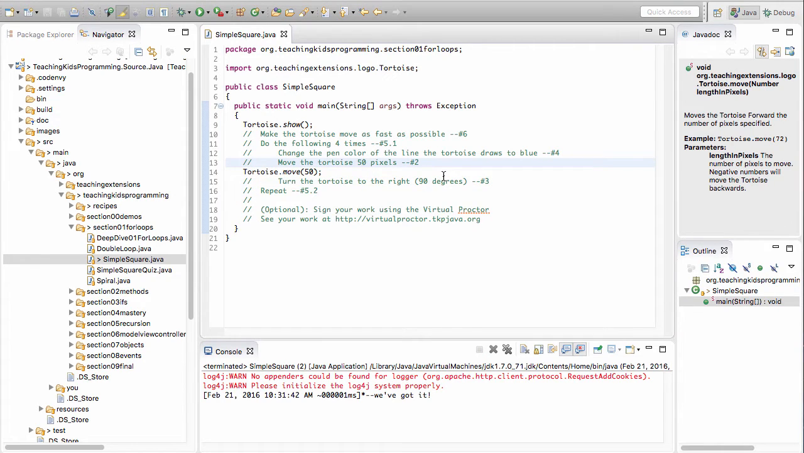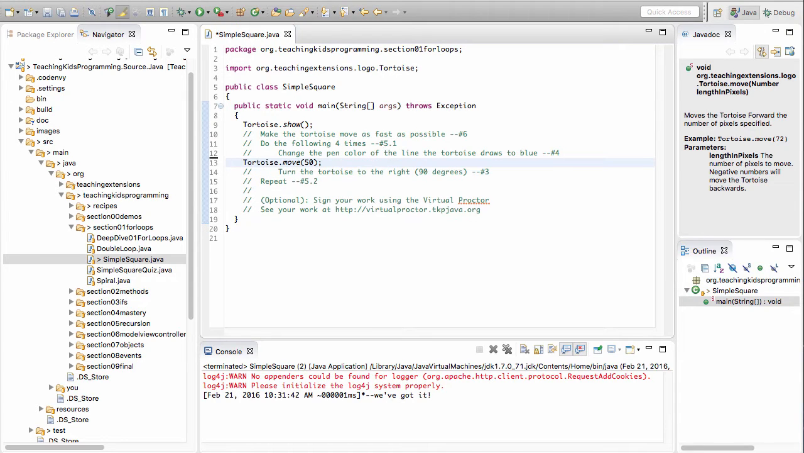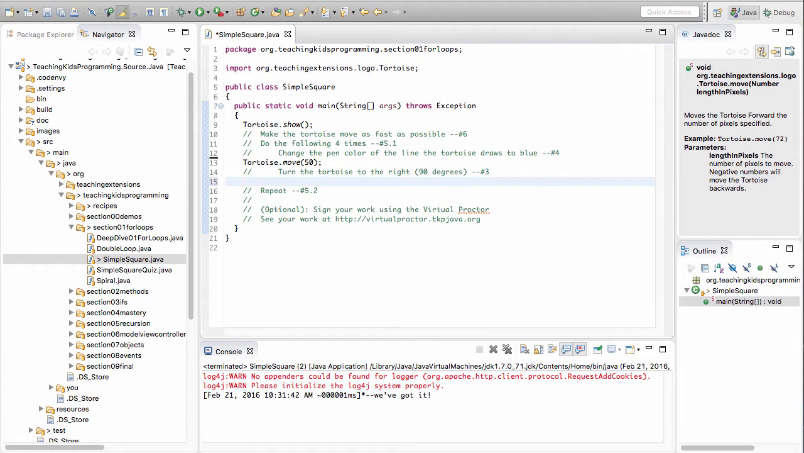And then we would ask them, what do you do next? And hopefully they would say, get rid of the comment. What is the keyboard shortcut? So Command D in the case of a Mac. And then which line do you do next? And hopefully they would say this one. And then we would say, read it out. And they would say, turn the tortoise to the right 90 degrees. We'd go Shift Enter. What is the noun?